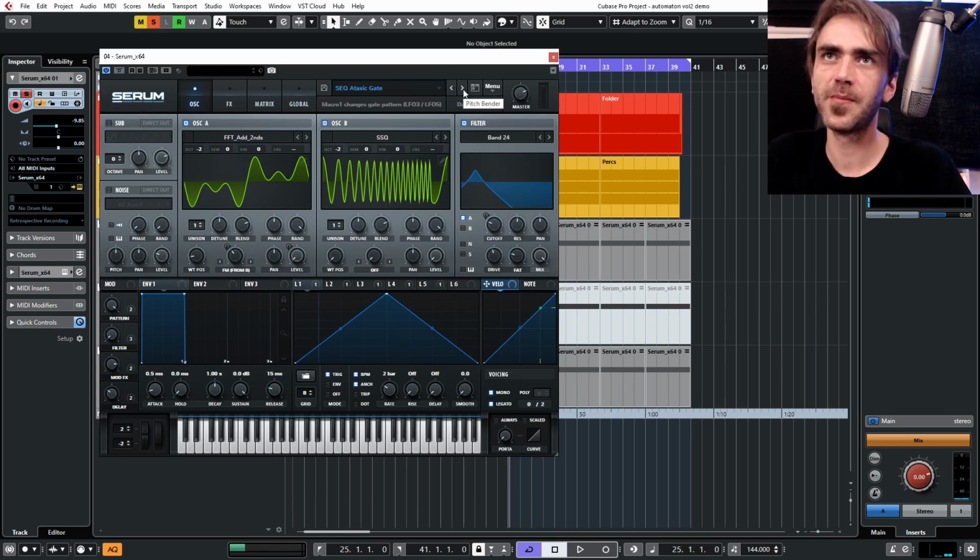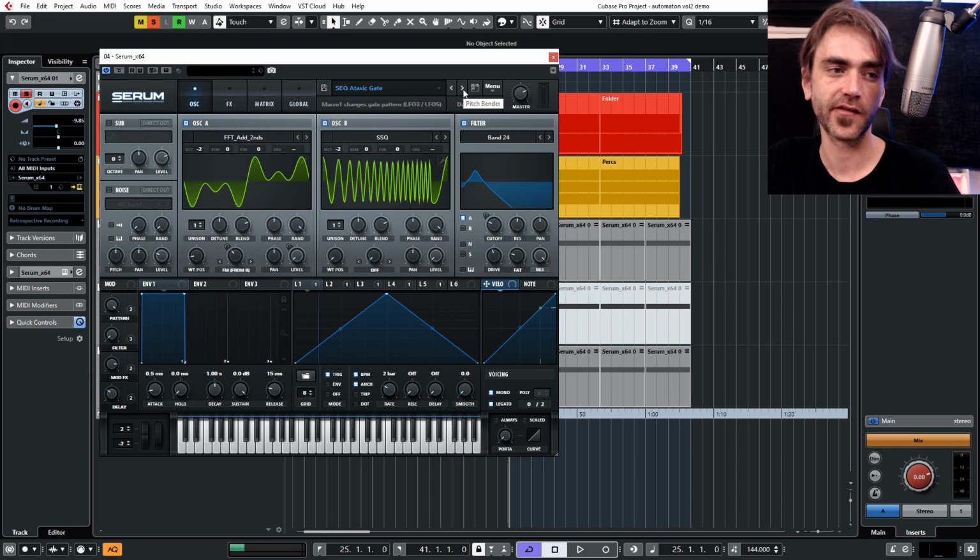Okay, so we've got a formant-y sound kind of thing. We've got an FM gate-y type sound. So I'm going to try to find something a little bit different, but at the same time, I want to cycle through a bunch of these presets just so you guys can hear what's going on here with the pack.